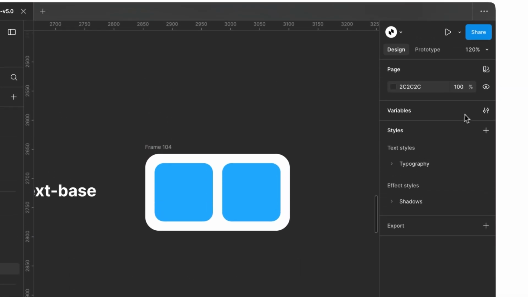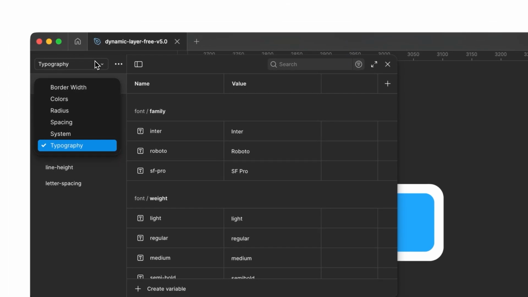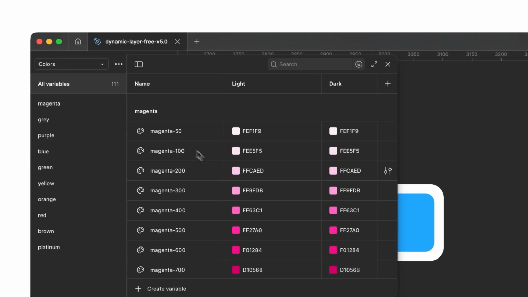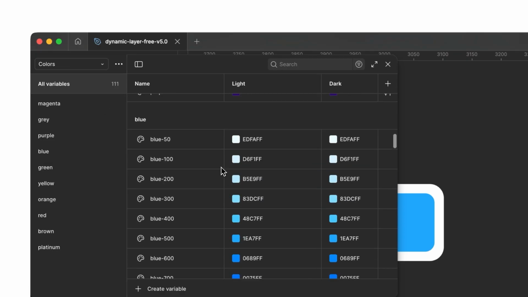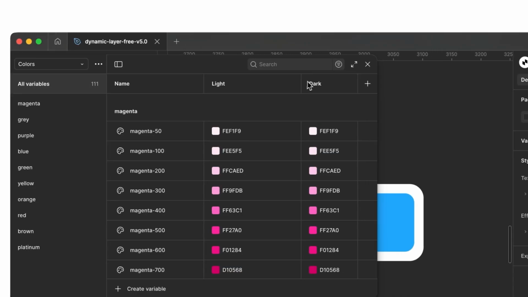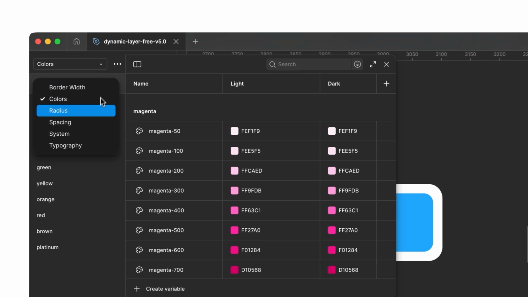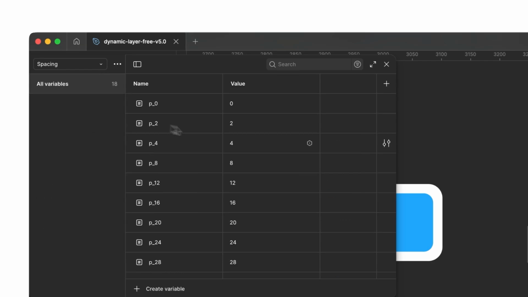If we open our predefined variables on the right side, you'll find all the color values for both light and dark mode, as well as all the variables for spacing and rounding. If you want to change the values for your app, you can do so here.